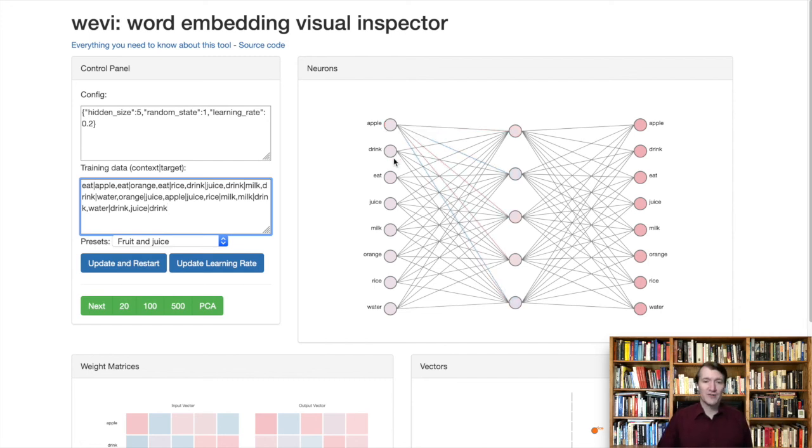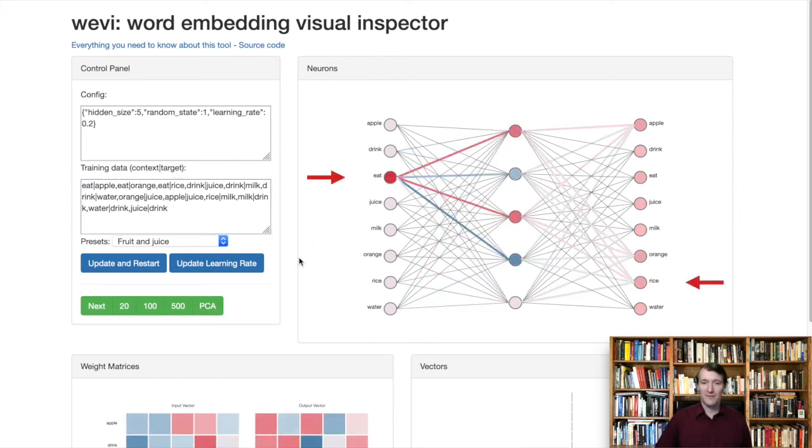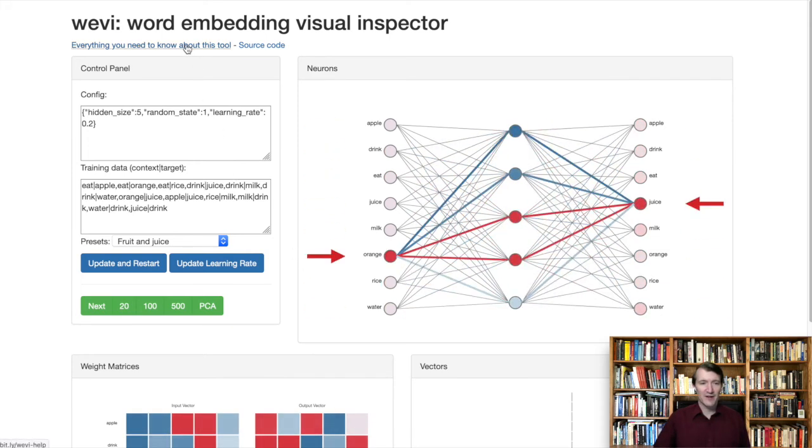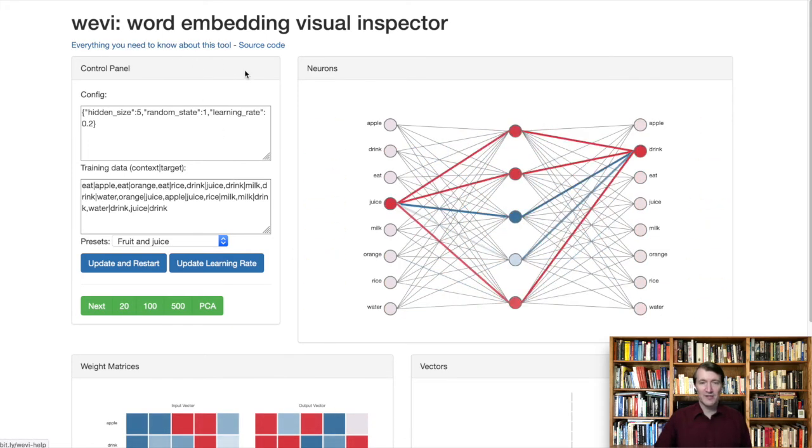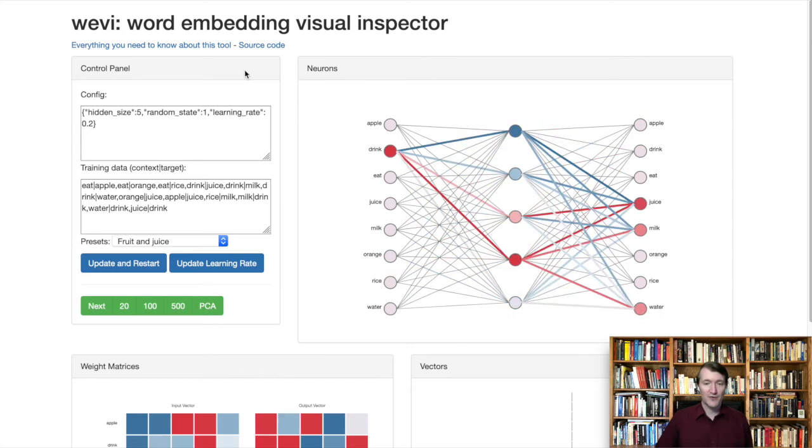At first, this neural net is just randomly assigned weights, so if I look at this, it's not really lighting up. But I can train this over many generations. You can learn more about exactly what's going on by reading this, everything you need to know about this tool. There's also a link below with a video from the author of this tool. After a while, it's been trained such that now I can see that Apple has these different weights, which is to say the reds are really close to 1. And we can see that this lights up juice. So apple and juice somehow are related to each other.